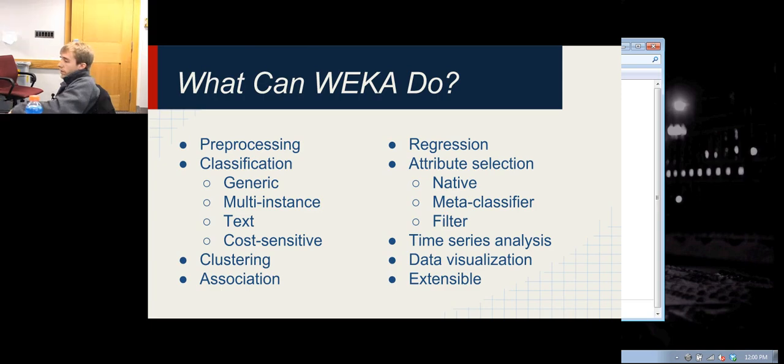They've also recently added some time series analysis to this. I haven't worked with that really too much, so I can't speak to how good it is. But one of the really nice things about Weka is that it can also do data visualization. Once you've pre-processed your data and got it into some form, you can visualize it then. And I can demo this later. Once you've run your machine learning algorithms, it will let you plot the results, and you can see where your data points lie and how they've been classified.